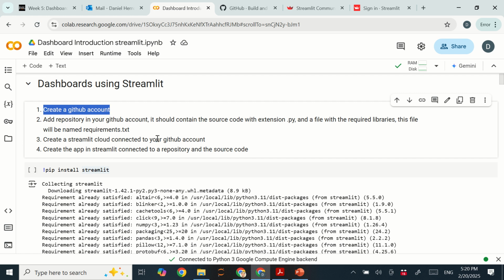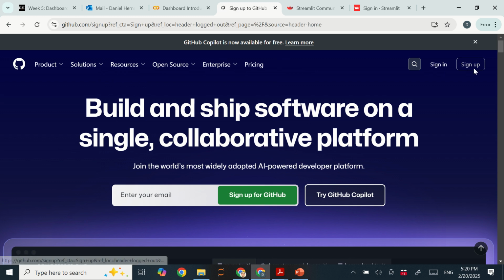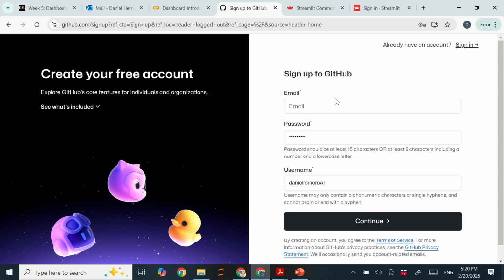All right. So the first thing is you need to create a GitHub account. So please go to github.com. If you don't have an account, just sign up. If you already have one, just sign in. You will need to provide an email, a password, and a username. Then you will need to verify. So you should pause the video until you finish this part, and then press play.